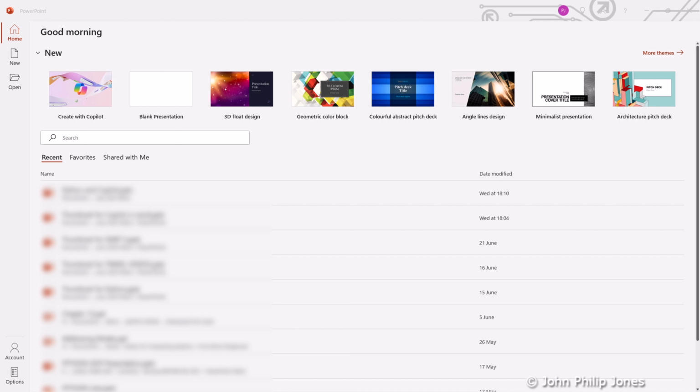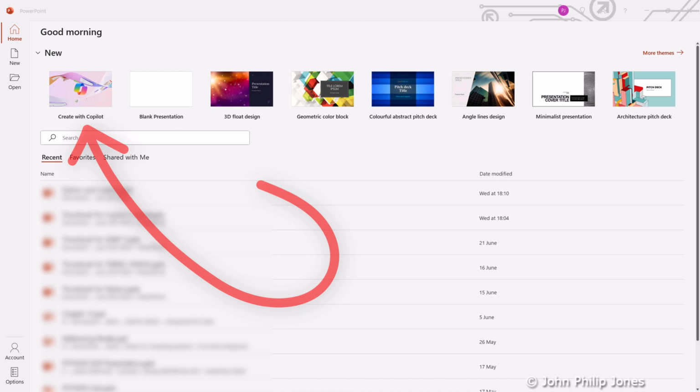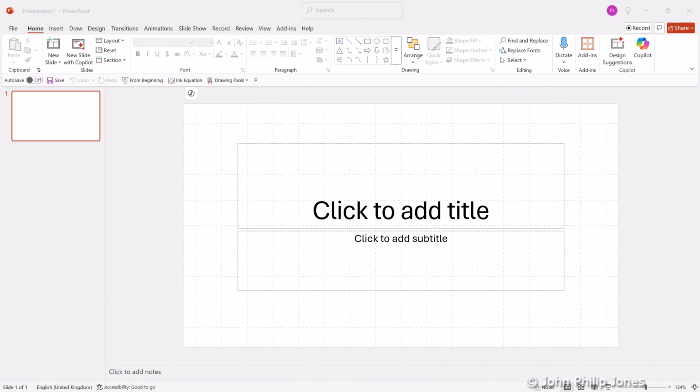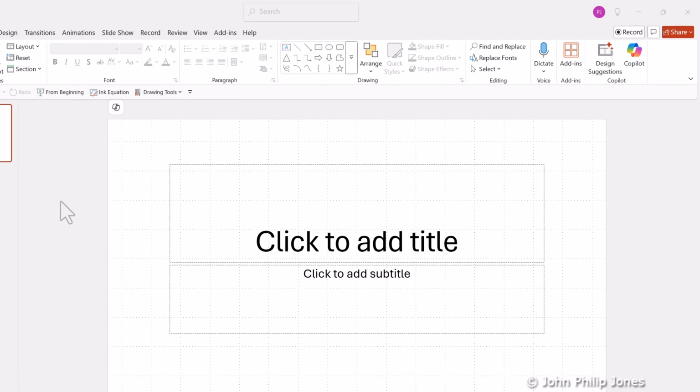When you launch PowerPoint, you'll see something similar to this, and you'll note here it says Create with Copilot. I'm not going to click on that. I'm going to click here on Blank Presentation. You will then be presented with something similar to this, and I'd like to draw your attention to two things.